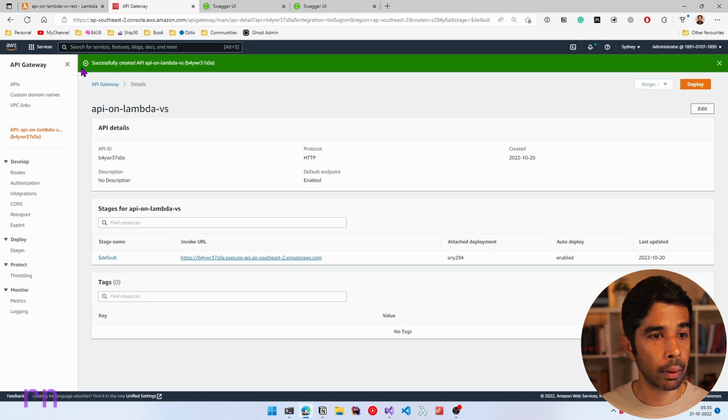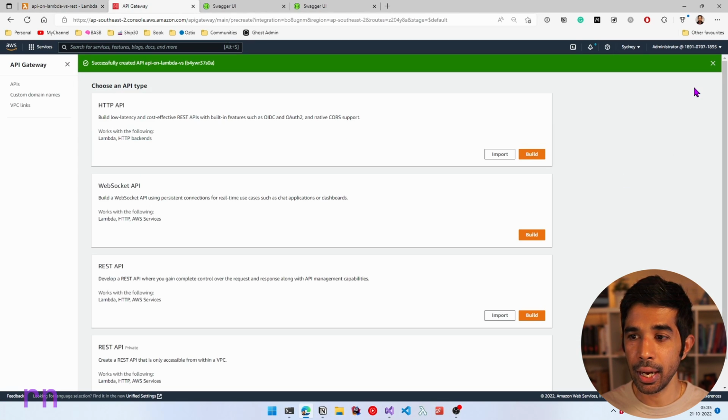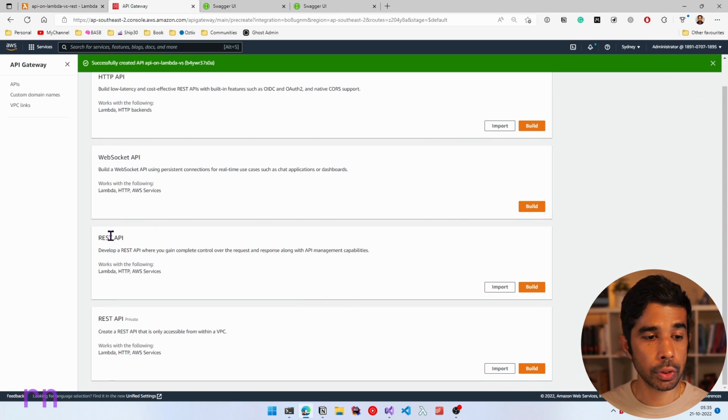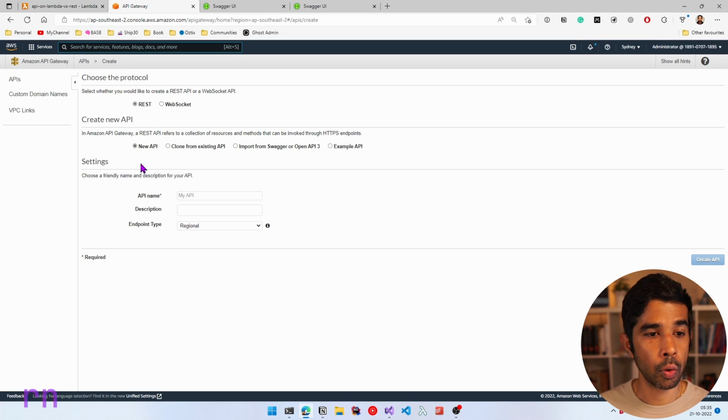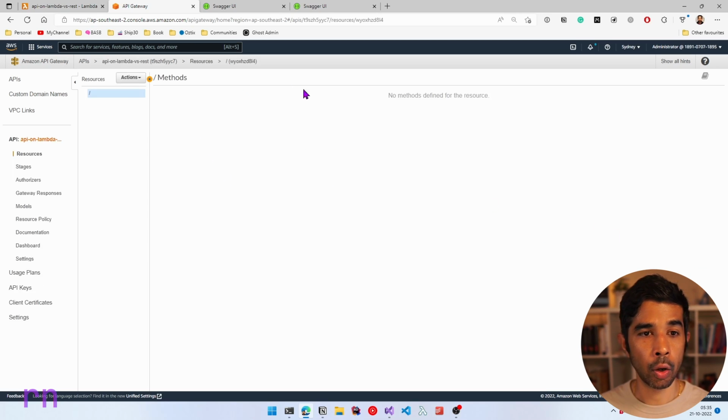So let's come back to API Gateway and create a new API. In this case, we will choose the REST API. Let's click build, which creates a new REST API. Let's specify a name: APIOnLambda-VS-REST, and click create API. Now this creates a new REST-based API endpoint in API Gateway.